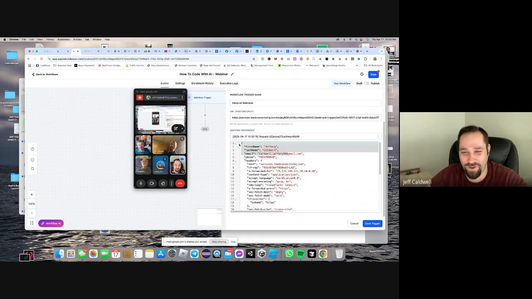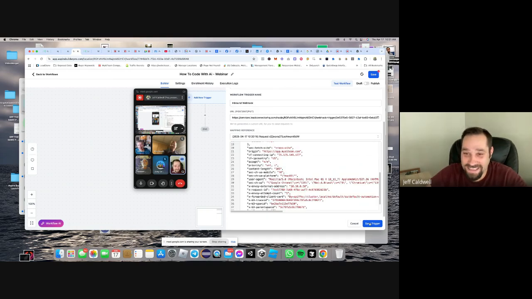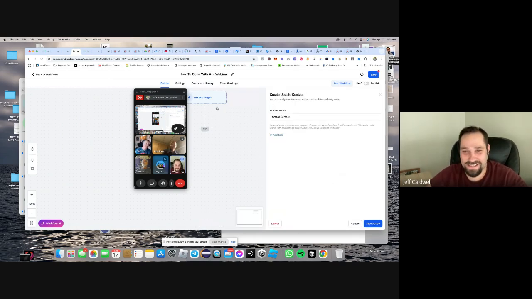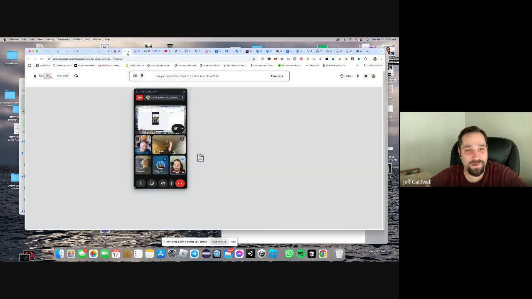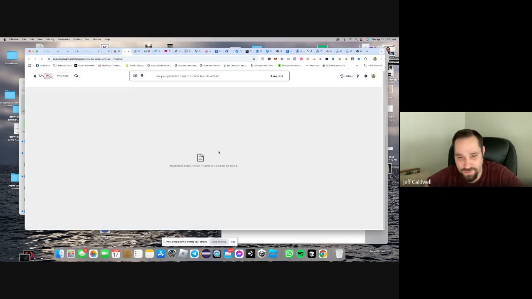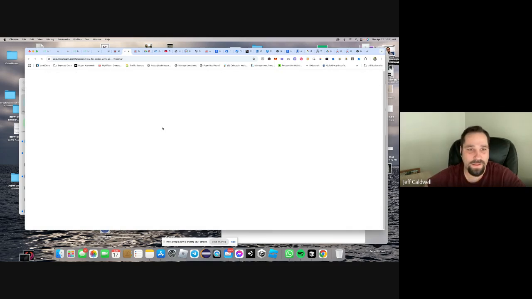All right. So this is all my stuff. Now if I hit save trigger, look at this. We now save that trigger. We can now send data all the time from that webhook. Is that wild, right? Now we go back into Aspire, into our software. I'll refresh this because this goes into another page.